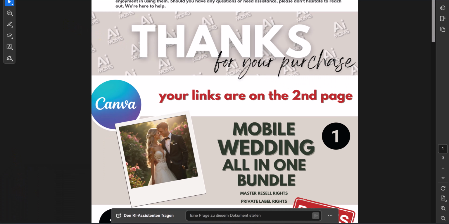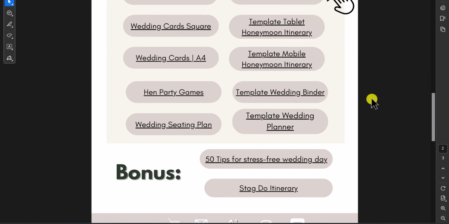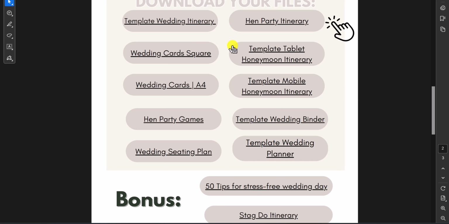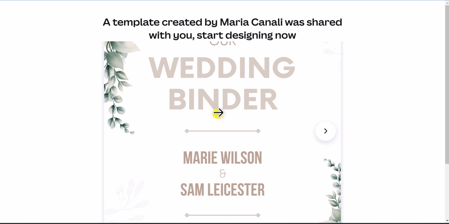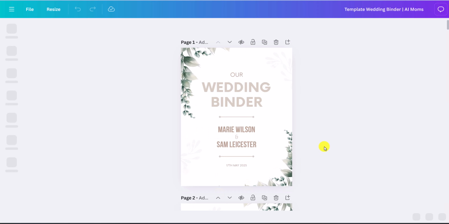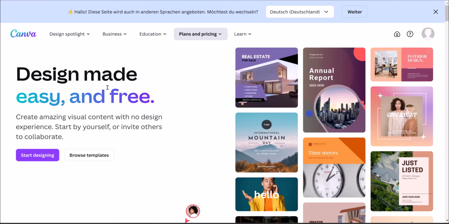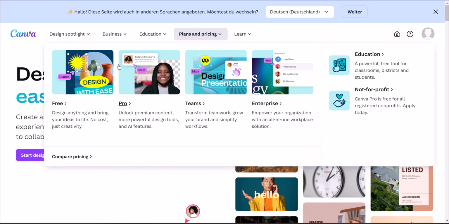And then you open up your purchased file, which would look like this. In this case, you go to the second page and would like to open the template wedding binder. You click on it, and the Canva template is going to pop up. You click on this button, Edit Template. By the way, all of our designs work in Canva free accounts. You don't need a Canva Pro account.